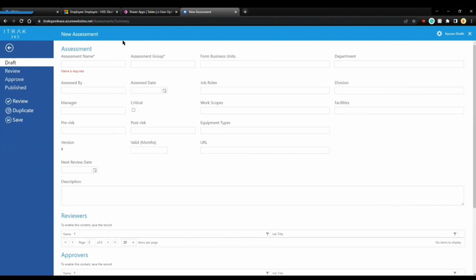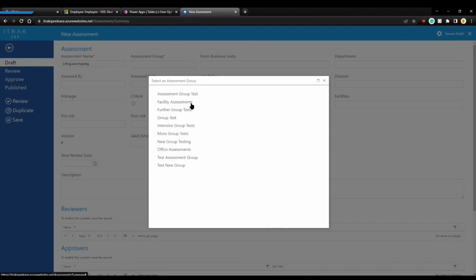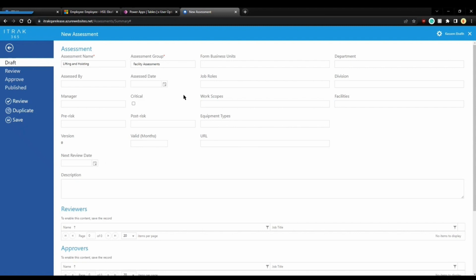So once the page loads, it will bring up the assessment summary page, which will allow us to create the assessment in draft. So we'll give it a name. We'll call it lifting and hoisting. From the assessment group, we'll select the one we created in previous videos of facility assessments. That will just help group the assessment details.